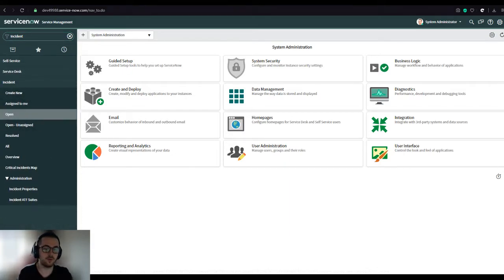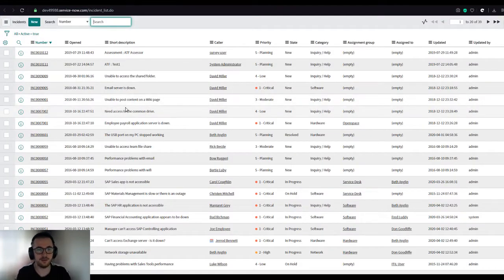We want to have a look at all of the open incidents in ServiceNow. You can hover over this and then control-click, middle mouse button. You can left-click it, but that won't open it in a new tab. And then you see this quite scary list.